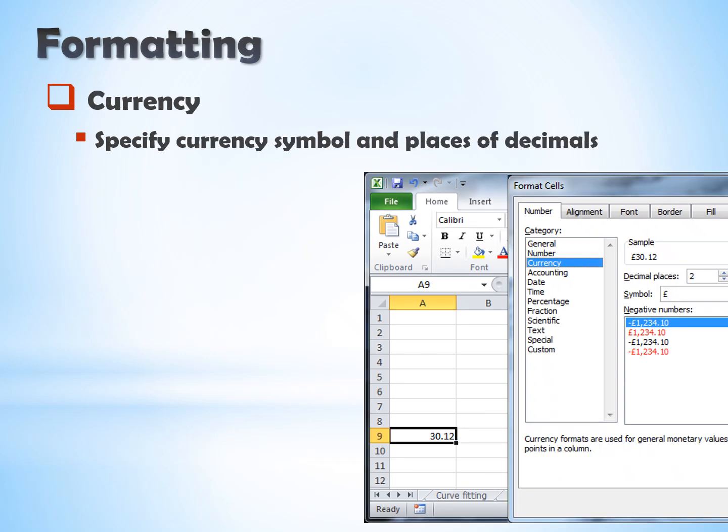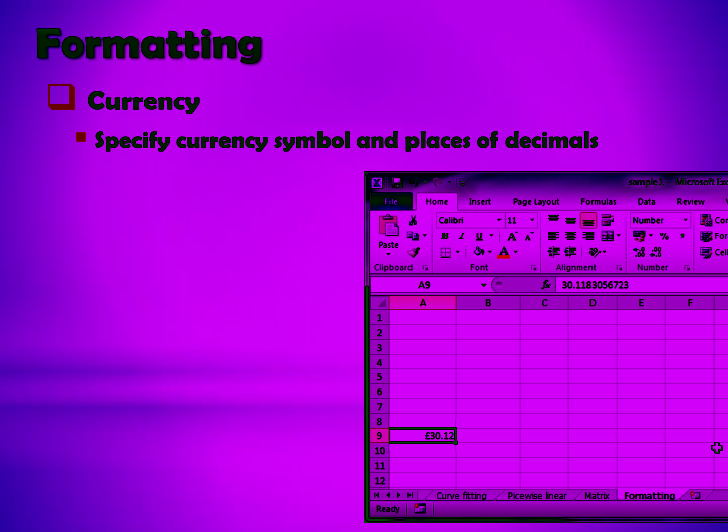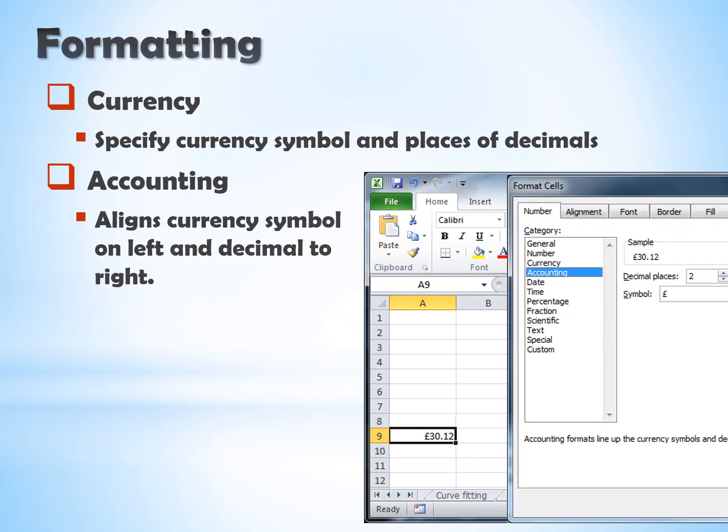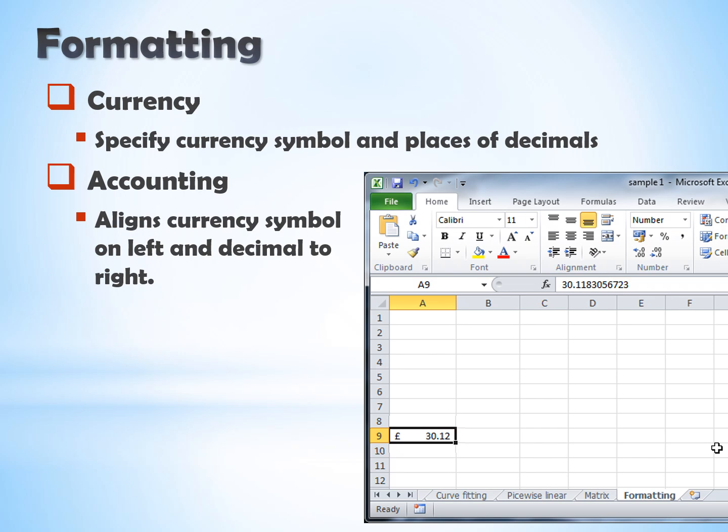Another format type is currency, which is used for dealing with different currencies. Its application requires specifying the currency symbol and the decimal places. As you can see, the number in cell A9 formatted using currency type has the pound symbol in front. Another option for dealing with currencies is the accounting format. After its application, the currency symbol appears on the left of the cell and the number to the right.